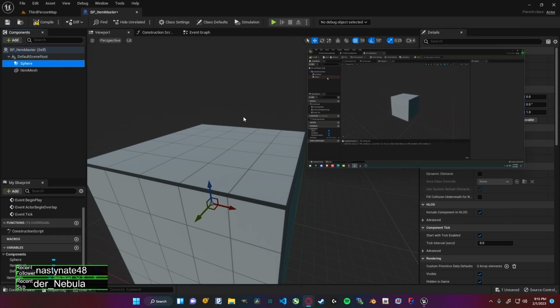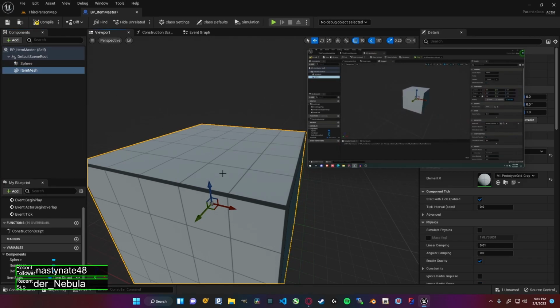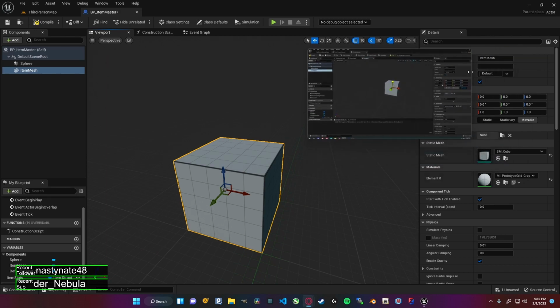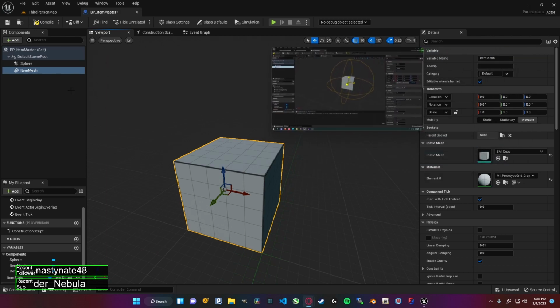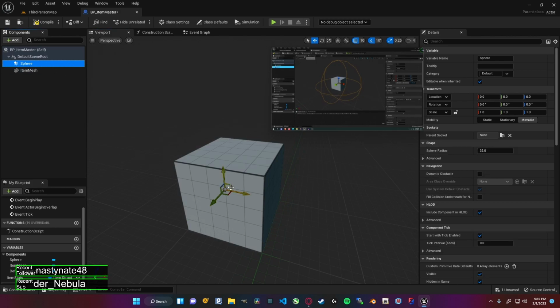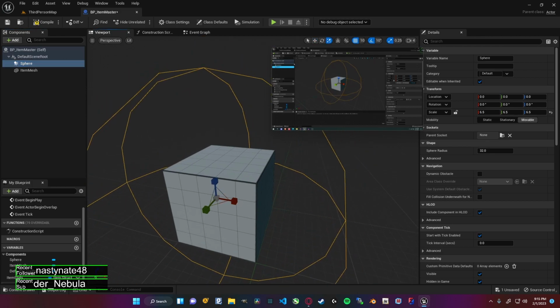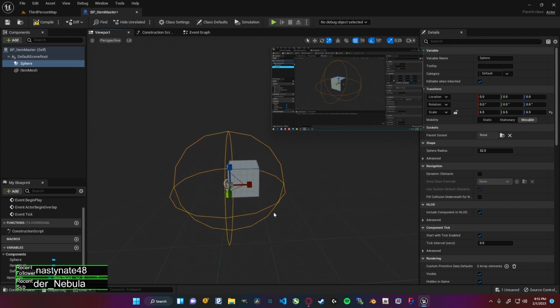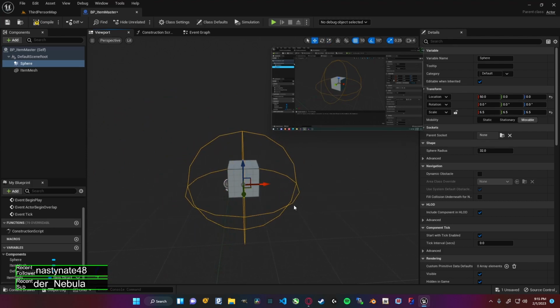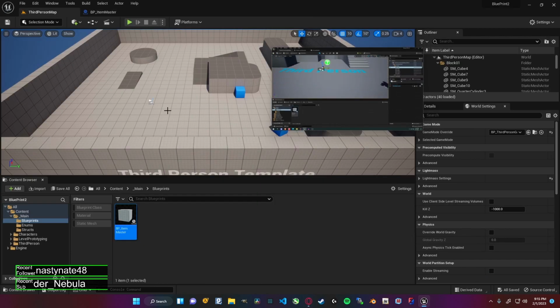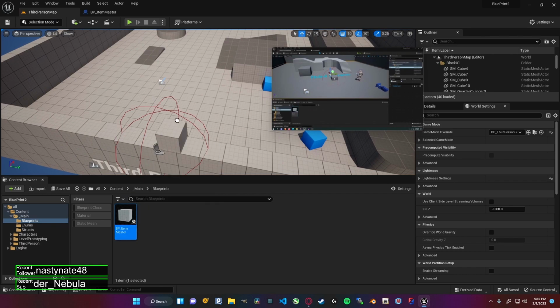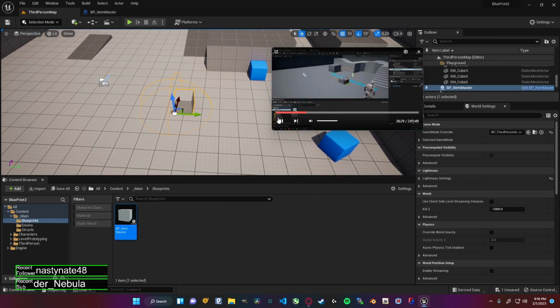But there we go. Okay, so it's there. Nice. And then we can click R and scale up our sphere like that. And click compile and save. Then go back into our third person example map, and we can drag in our item master just like that.